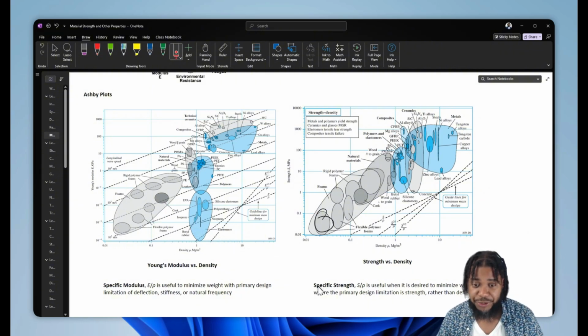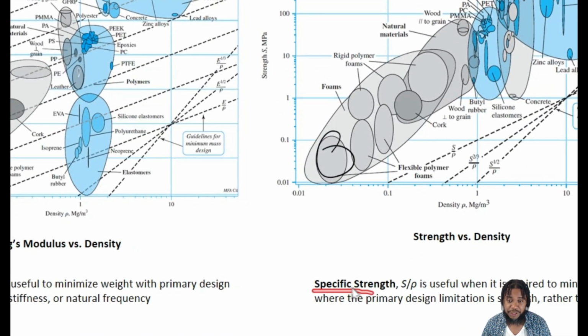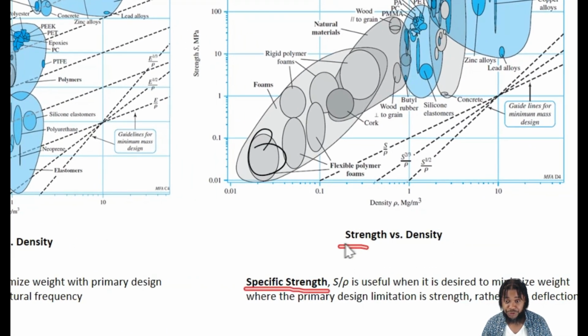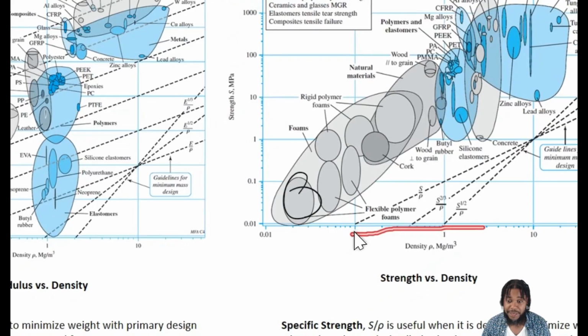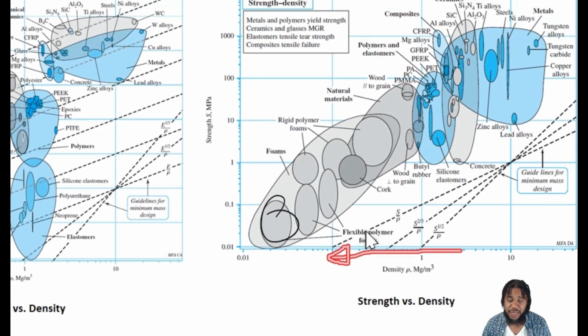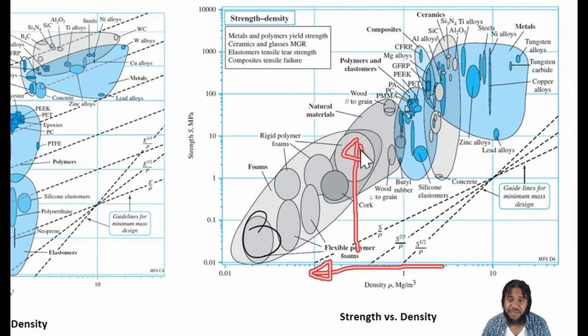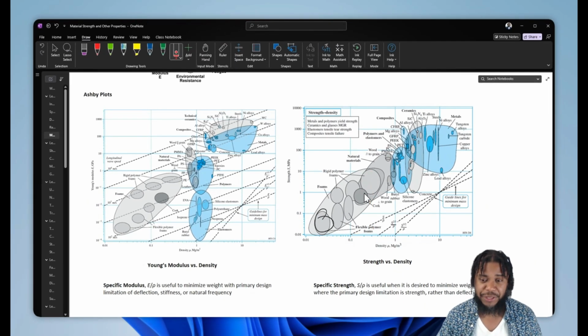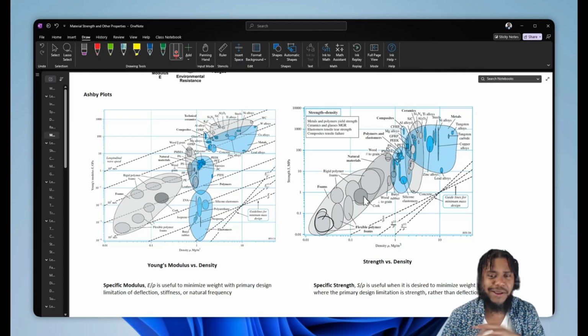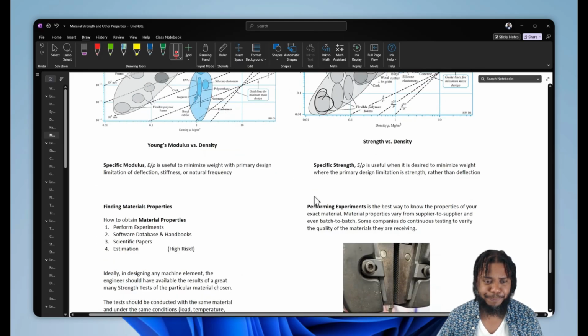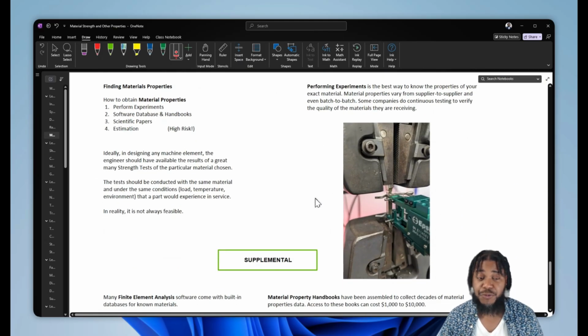We also could create a plot of something like, say, the specific strength, which is the ultimate strength of a material versus density. And again, we can use that to try to minimize the weight of a part while making sure that we meet our required strength for a design, that our design is strong enough to survive while it's as lightweight as possible. Now, how do we gather our material properties?